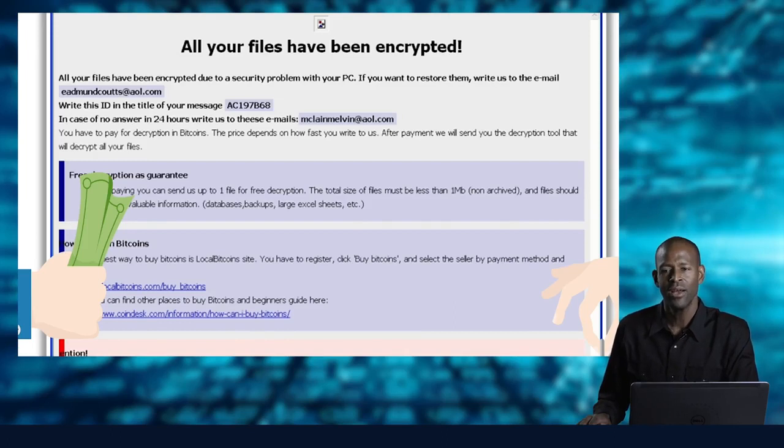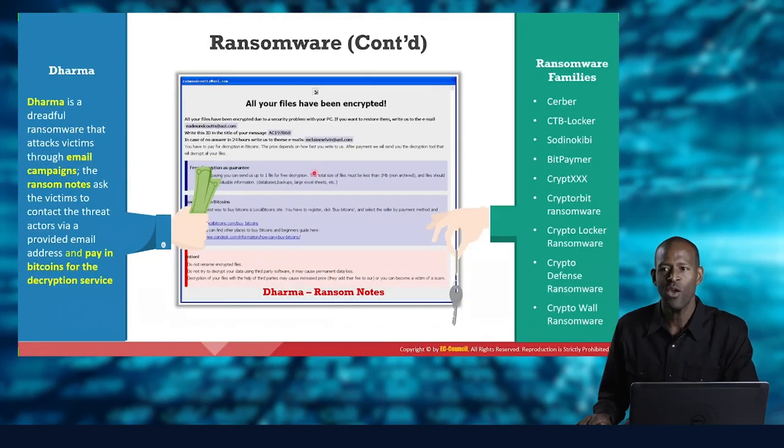So if you want to restore them, write us to the email, and it gives you the address, and write the ID, and in case of no answer in 24 hours, so it gives you 24 hours to do it. You see it's kind of written in stilted English, and using Bitcoin just shows you how to do it and get them what they want.